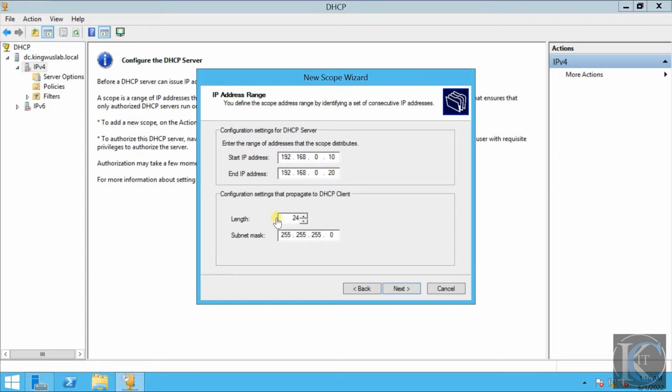Then the length is 24, which means 255.255.255. When you convert this into binary, you are going to get 8 bits each. So 8 times 3, you get 24. That is why we have this length as such. That is a class C address. So now we can proceed.